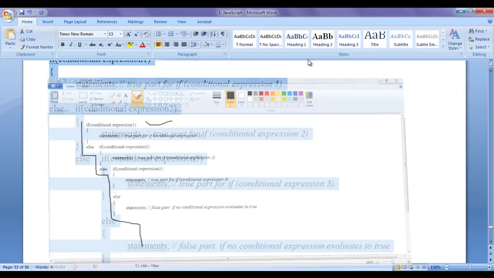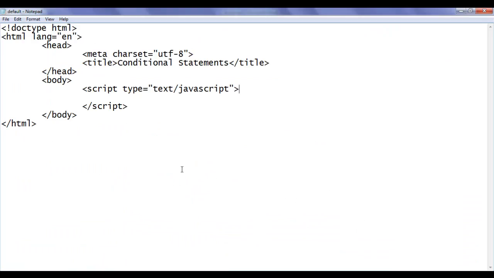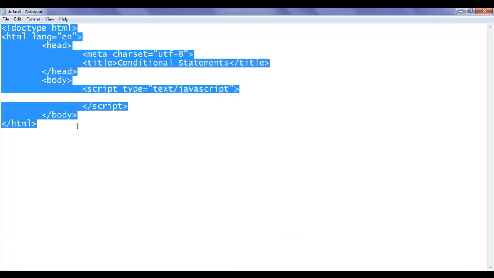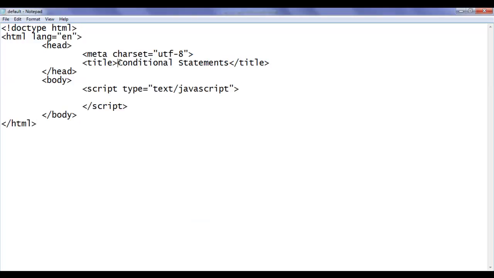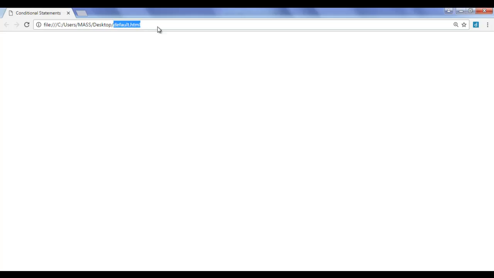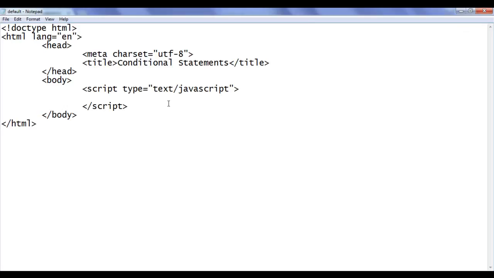Let's have a demonstration now. I go to Notepad. You can see that I have already opened default.html in Notepad. It has the basic HTML document structure code. Title is set to conditional statements. In the body section, I have already written the opening script and closing script tag. I have already opened default.html in Chrome. Title is set to conditional statements. We see an example program for else if ladder.